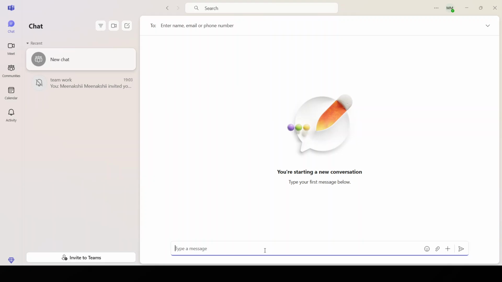If the chat and communication flows seamlessly, congratulations, you've enabled chat and are ready to begin collaborating efficiently with your team. Keep in mind that chat history is saved, allowing you to revisit past conversations whenever needed. By mastering these steps, you're well on your way to maximizing the potential of Microsoft Teams, keeping every conversation just a few clicks away.